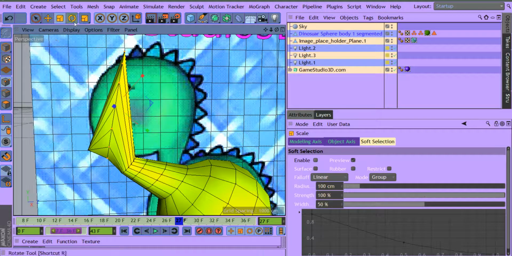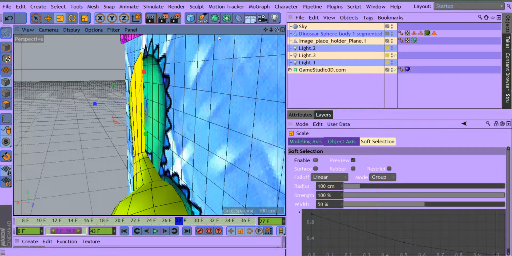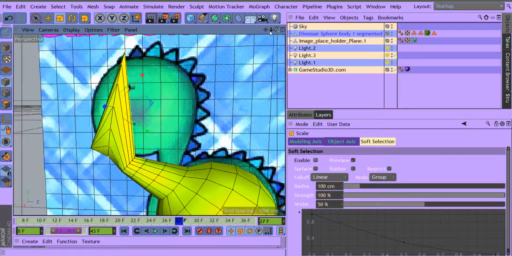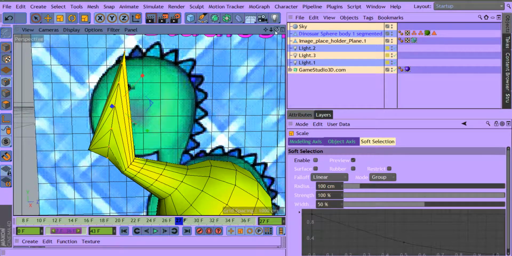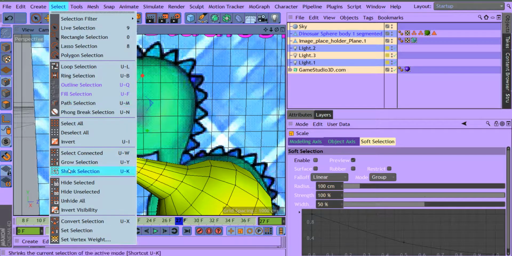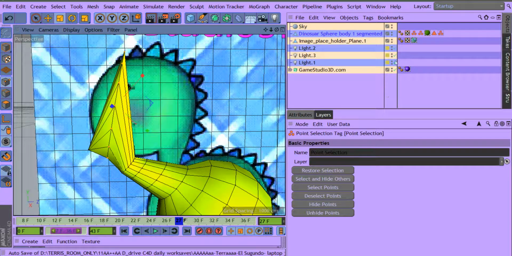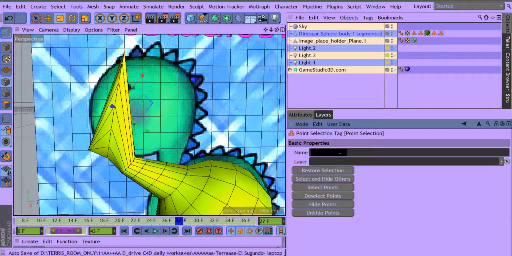Okay, now I'm going to go back, and that's cool. I can select that selection if I want, and I think I will. So I'm going to go ahead and click select, set selection, and I'm going to see it made a little point selection. So I'm just going to call that face 1. I can name it right here in name.